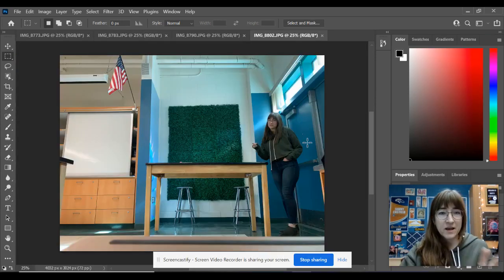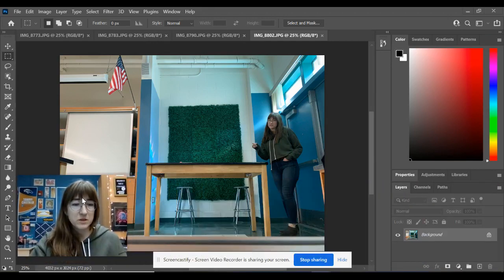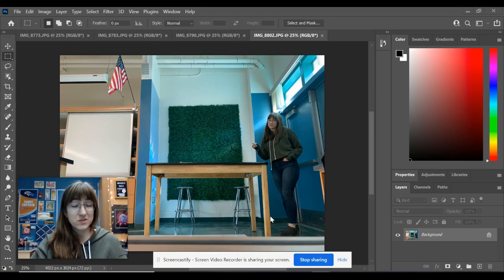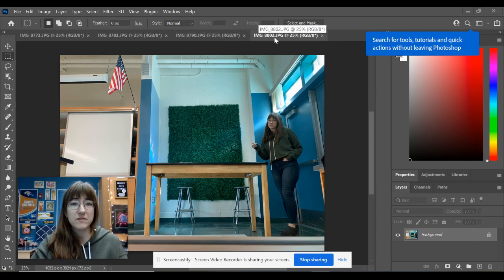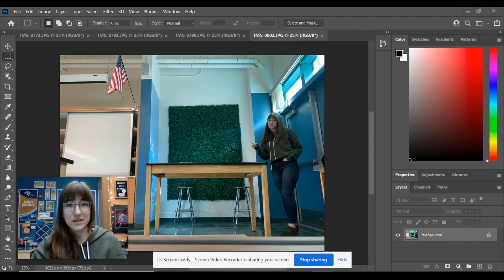Now that I have all 4 of my pictures open, what I'm going to do is arrange them so they're all on the same document. Basically, when you have different tabs up here in Photoshop, that means those are all the different documents that you have open. So right now it has all 4 of my images open as separate documents, but I want them all to be on one document together.